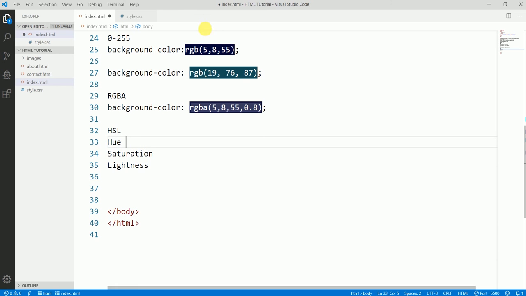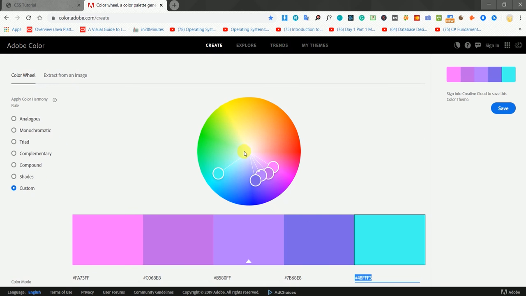Hue can be the degree of, let me show you here in the color wheel, the degrees of the colors start from 0 to 360. It has different degrees from 0 to 360 because it's a circle, and you know about the radius of the circle. So we can define the hue from 0 to 360 degrees.